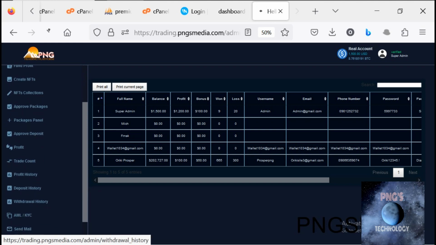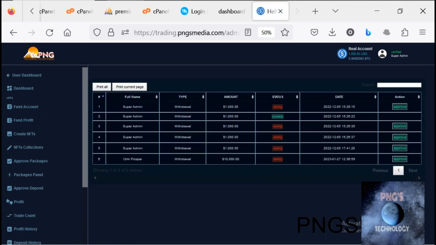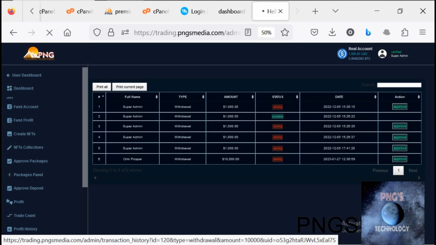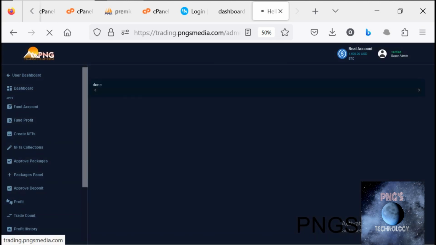Okay, he wants also withdraw. We remember that he placed for withdraw. So as you can see, he wants to withdraw $10,000. So click on approve. So do you wish to approve it? Yes. Okay, so that has been approved successfully.